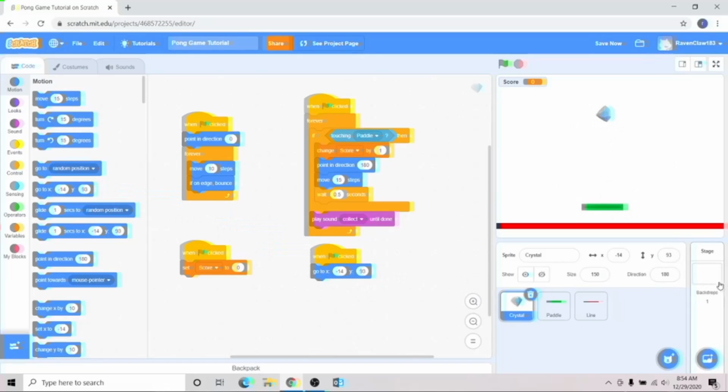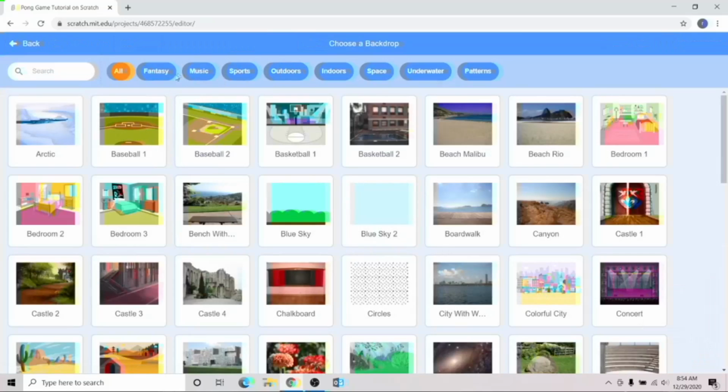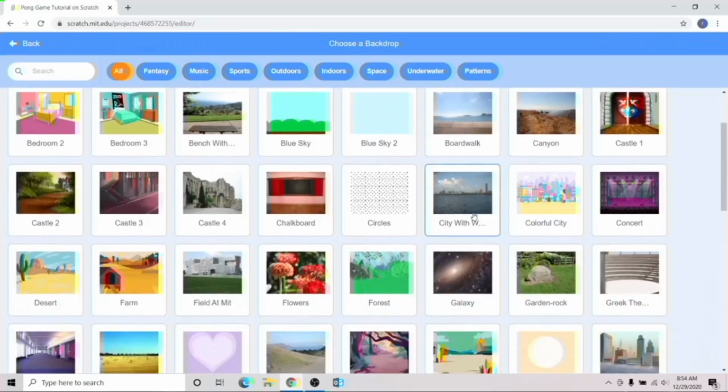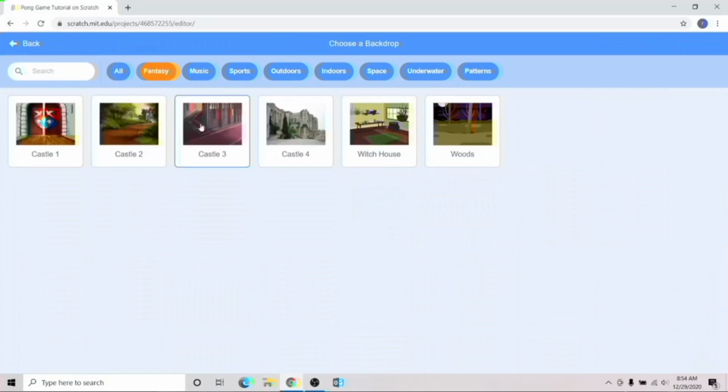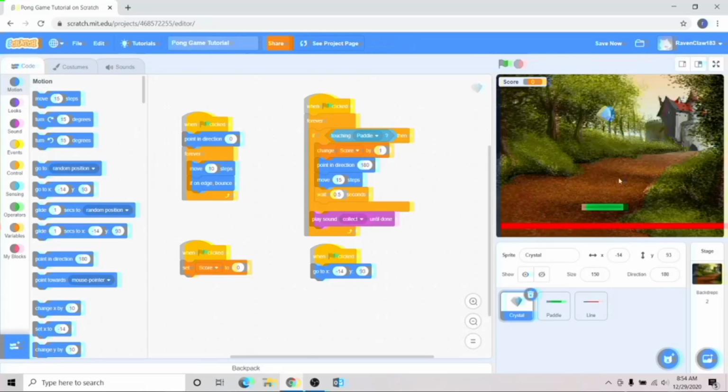Next, we're going to choose a backdrop. So let's go over here to choose a backdrop. Choose any of these available backdrops we want. Mine's a crystal, so I'm going to change it to a fantasy type. We're going to change it to a castle. That way it's more fitting.